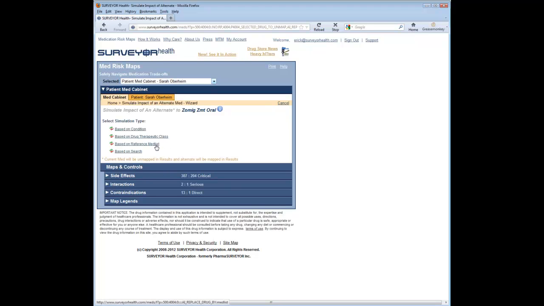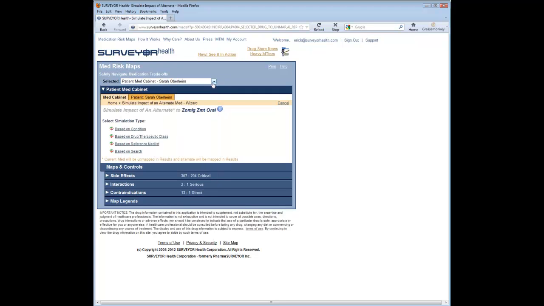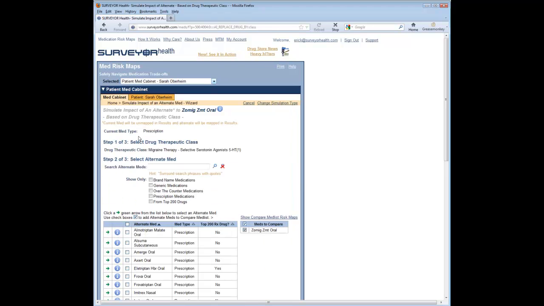We can do so based on a reference list. So you can create these reference lists yourself. In this case, in my account, I've got reference folders, for example, comparisons. Here's a med list comparison of migraine meds and rheumatoid arthritis meds. And you can go that way to customize it. Or if you know exactly what you'd like to try out, you can search it. I'm going to go the route of the drug therapeutic class, and therefore consider all meds that will be similarly efficacious to the current med.